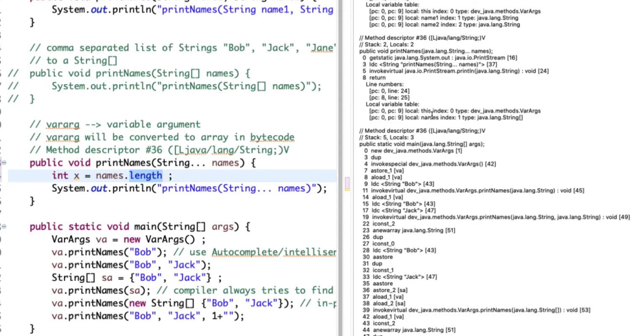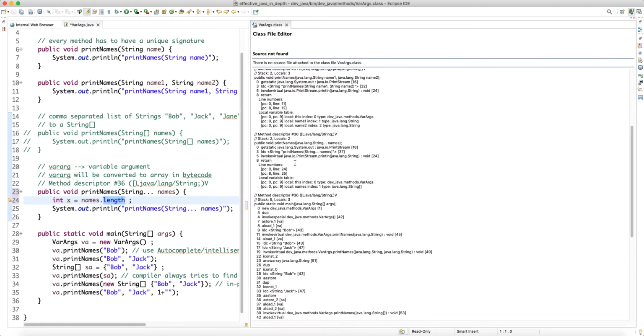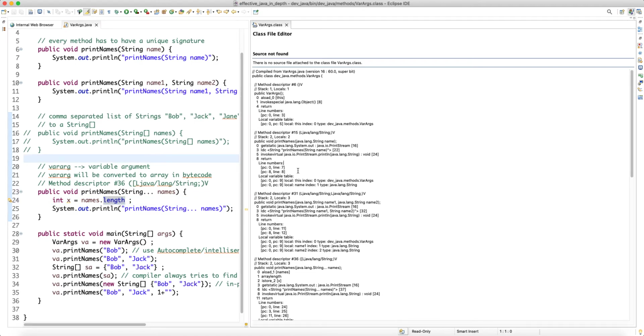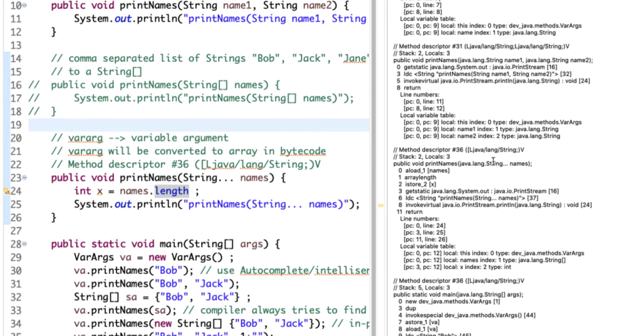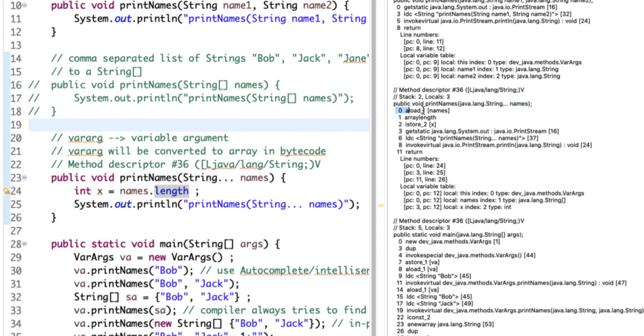So if I save this, Eclipse compiles this, and let's look at this, and now you see we have a load 1. Okay, remember this pointer is at index 0, because this is a non-static method. Names is at index 1, and the type is a string array. So it's an object. A string array is an object. So we say load at index 1 a reference, an object, which is names, which is an array, and then get the array length, right? Which is a field, and then I store it at index 2. What is at index 2? The variable x, type is int, right?